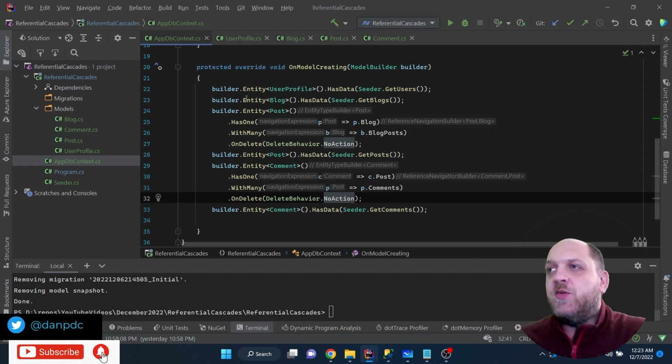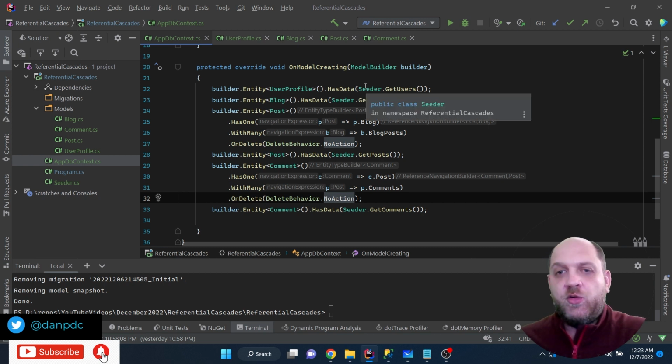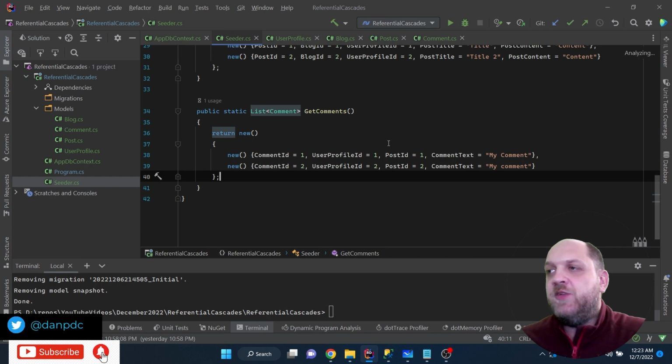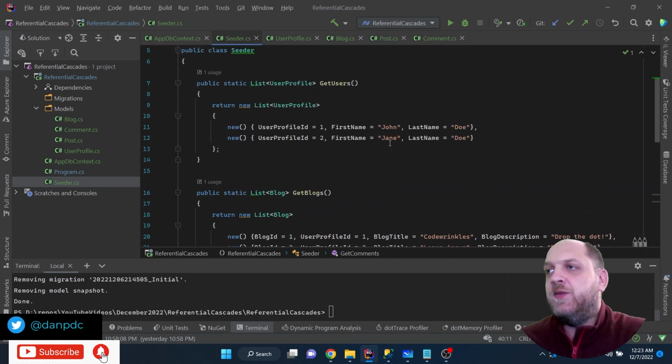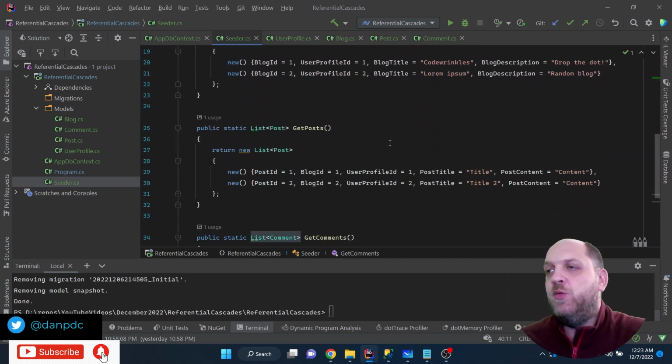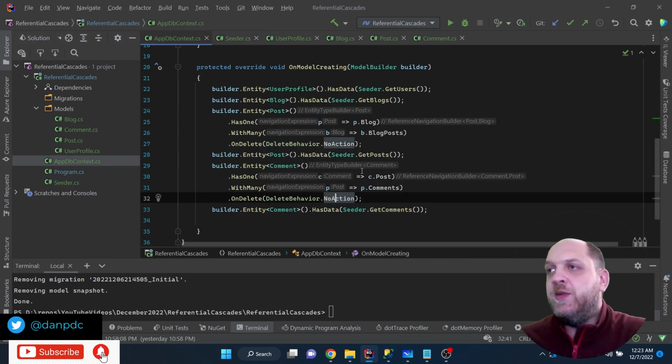Now, the only other thing that we do here is that we also seed the database with some data, and we have this seeder class that exposes some methods that just return us some data, like some users, some blogs, some posts, and some comments. Nothing very, very complicated. So now we have updated our DB context.